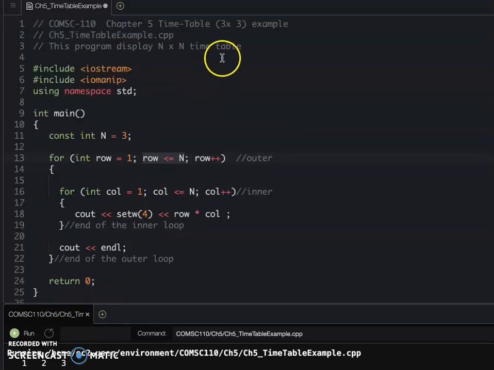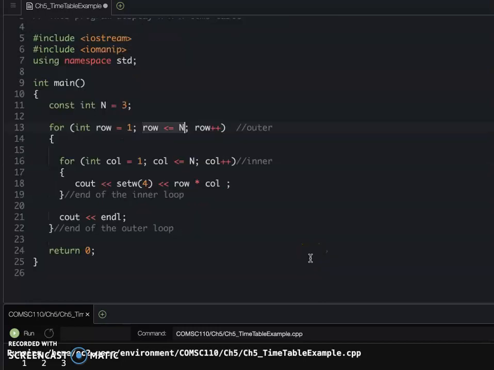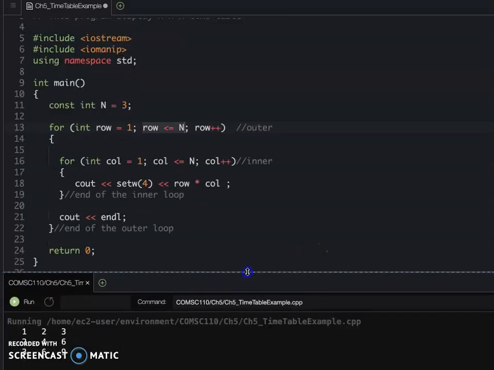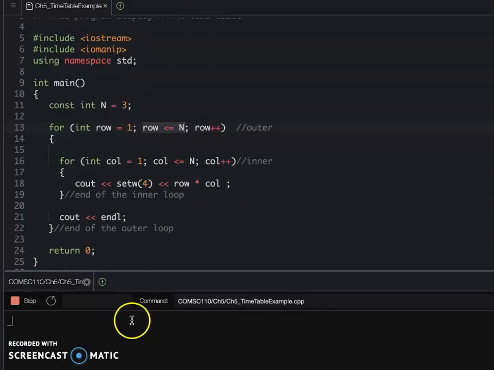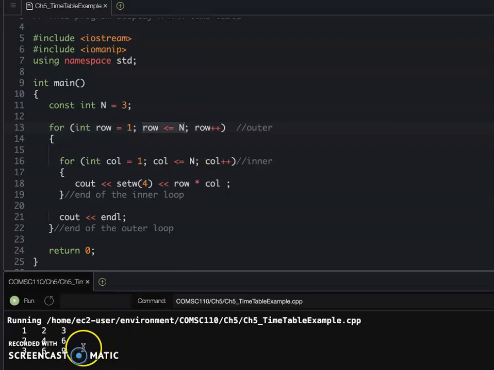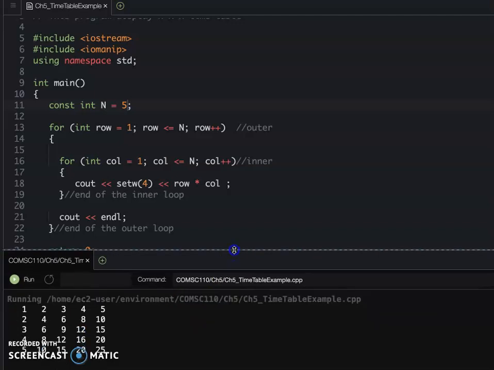So that's your small timetable 3 times 3 example. Then you can see here, if you run the program, that's your output. And also you see here, I make the n here 3, right? So if I change it to 5 and then run again, you see I have the products for the 5 times 5.